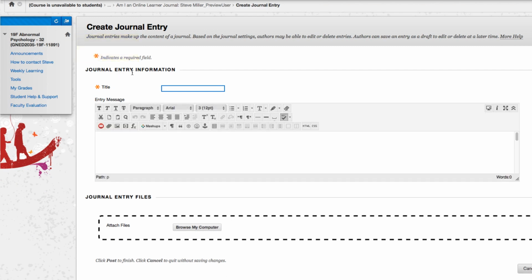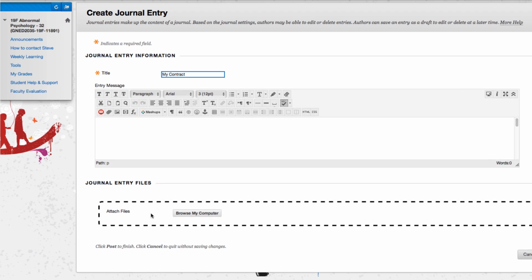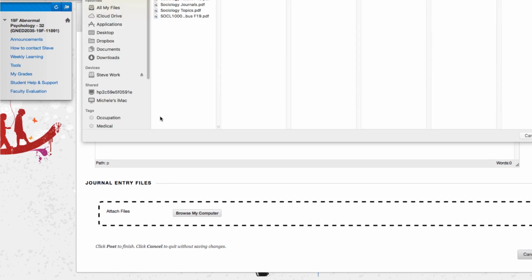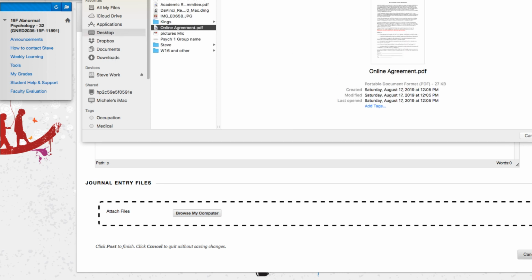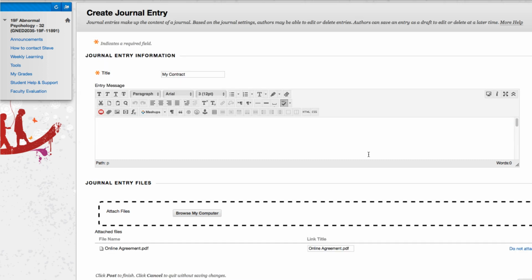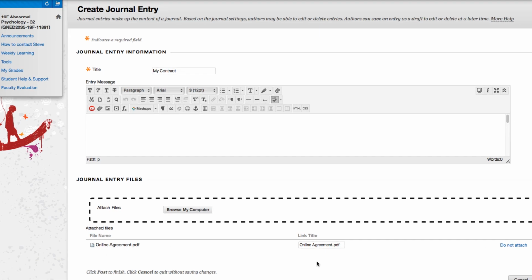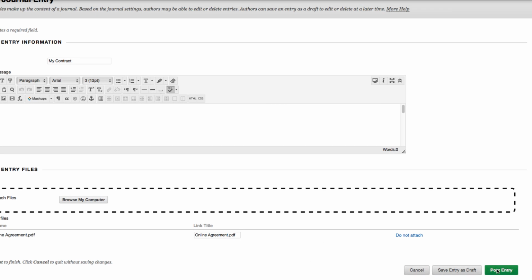Now, there's 2 things to note. Now, when you do your regular journals, this one here is for your Am I an Online Learner contract. So you can put in my contract. And what I want you to do then is go down and find your contract. I'm going to use the contract from the desktop that I have. There it is, online agreement. I will post it, choose. And then you come down here and you check. Okay, there's my online agreement. It's what I wanted. You can change the name of it, of course, if you want. And then you submit. You post the entry.